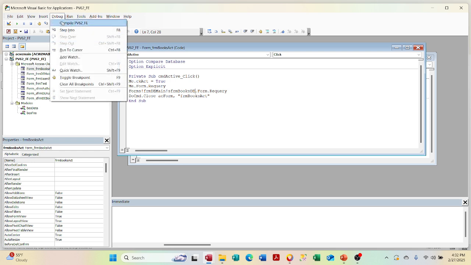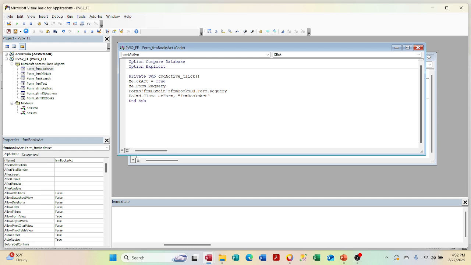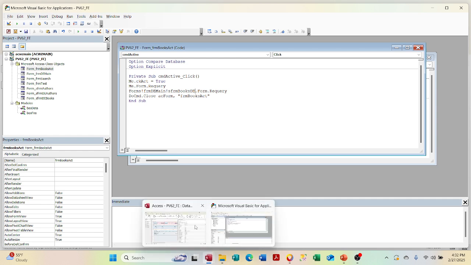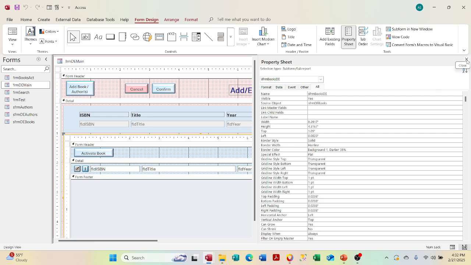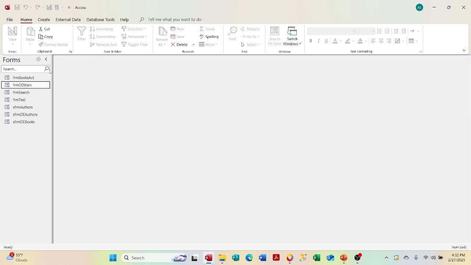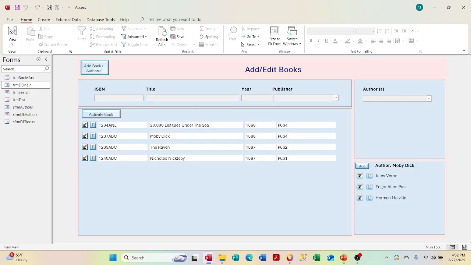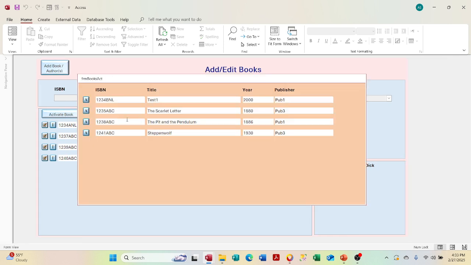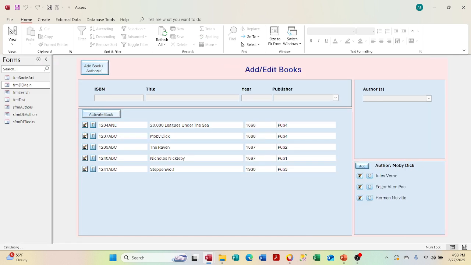We're going to debug and compile, and we're going to save it. And then we're going to come back to our database, and we're going to close this and close this. So we're going to open up our main. And as you can see, there's only 4 there. We're going to go to activate book. We're going to press 1, and 5 showed up.